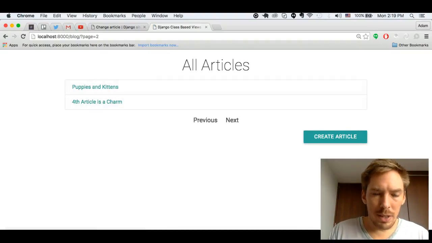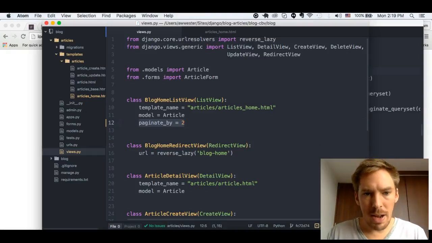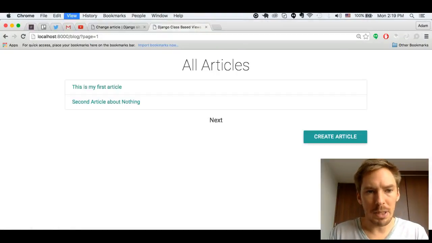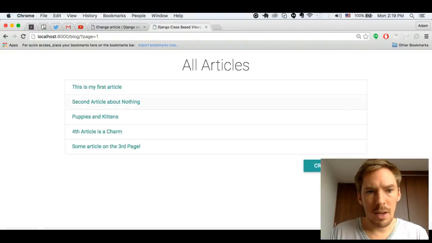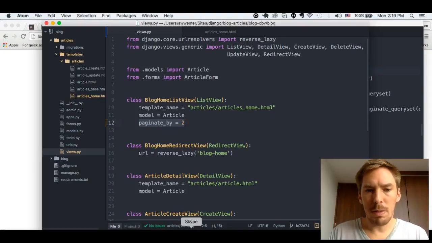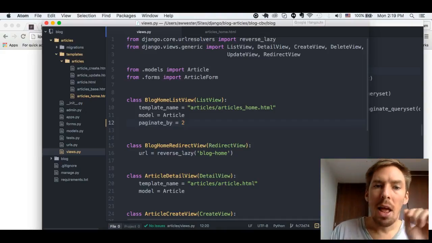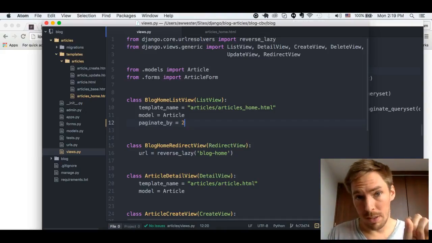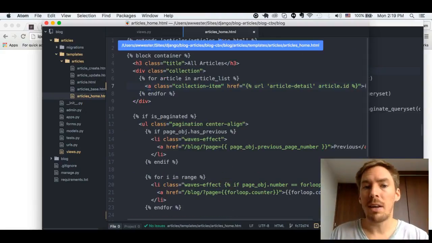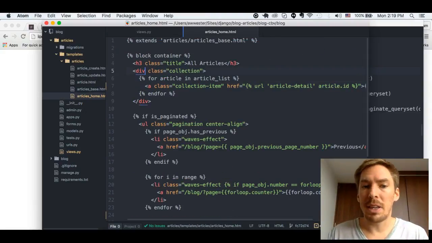What we want to do here, so I did that just by adding this paginate by. If I don't have paginate by, it's just not going to paginate. So just by adding that, I get some pagination functionality. Now that is on the view side of things. On the template side of things, you have to make some more changes.